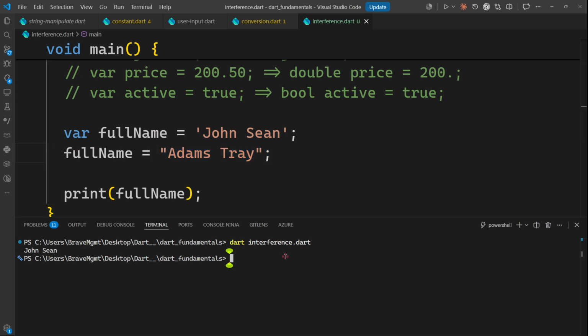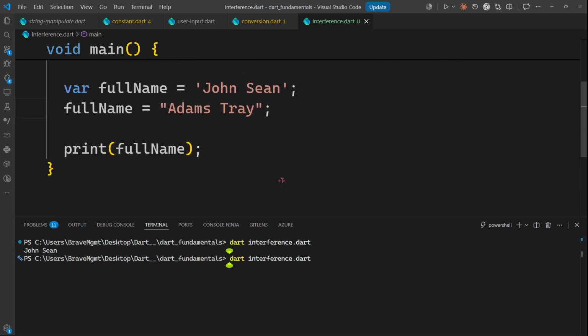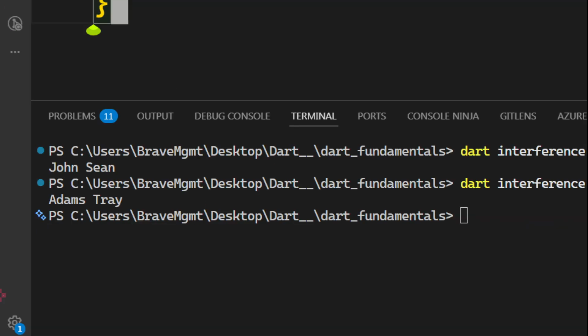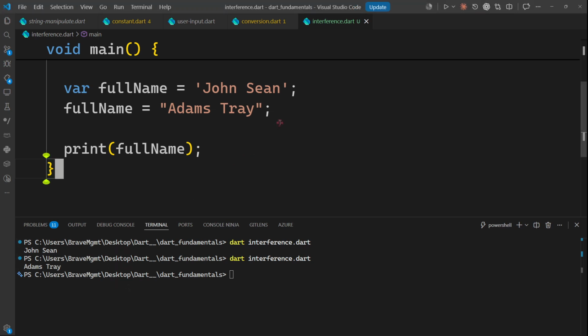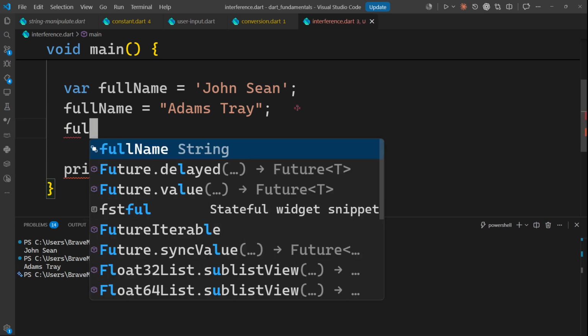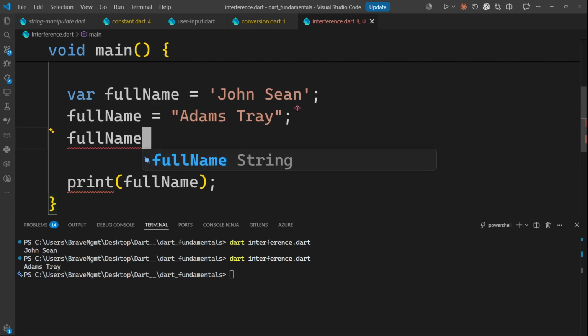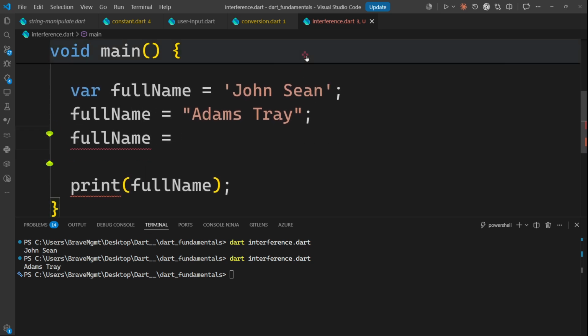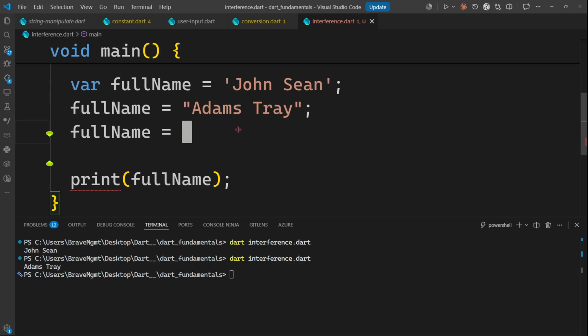Now if we run this in our terminal, obviously this is going to return Adam Trey. So you can see I now have Adam Trey. Interesting. So we could also reset the full name. We could continue like that. So we can say full name, but just watch what I'm about to do. This time I don't want to set it to a name, I don't want to set it to Adam Trey. Let's pretend the full name was a number and let's see what happens.